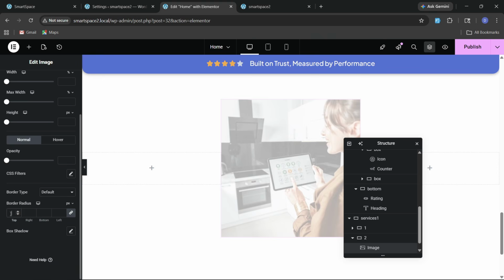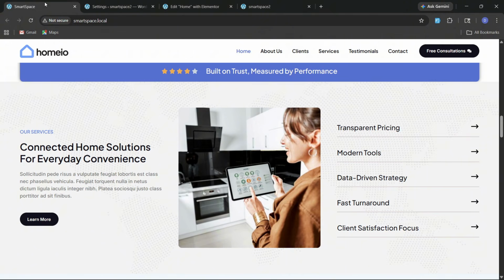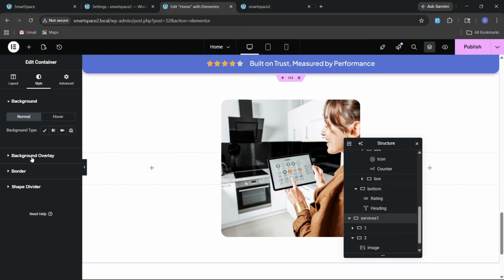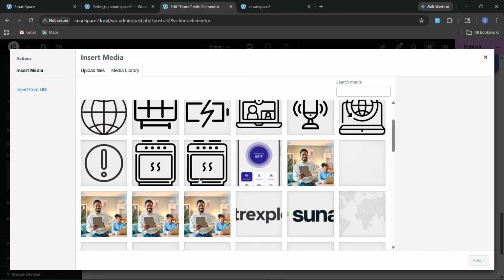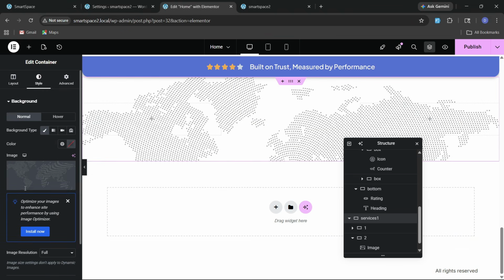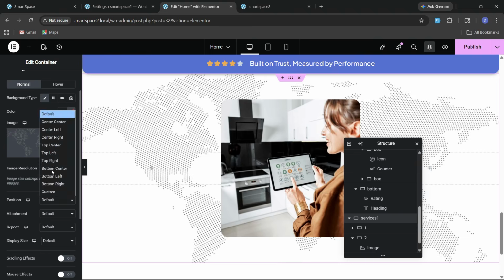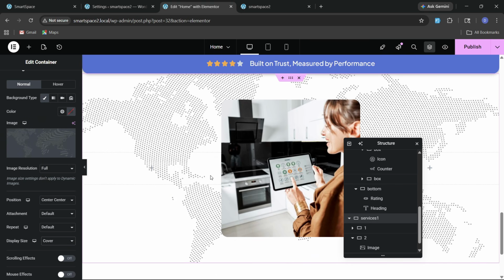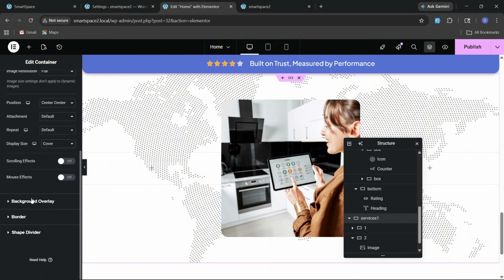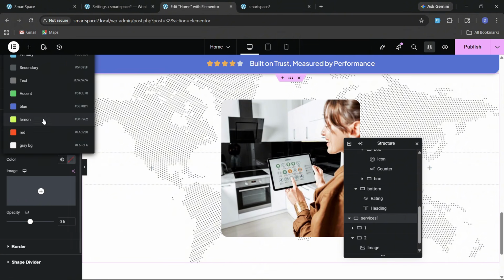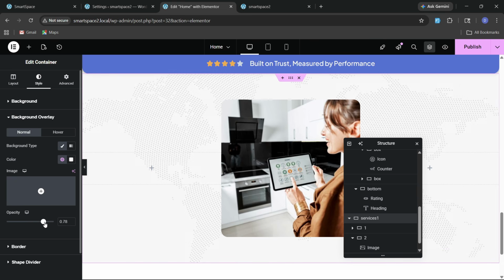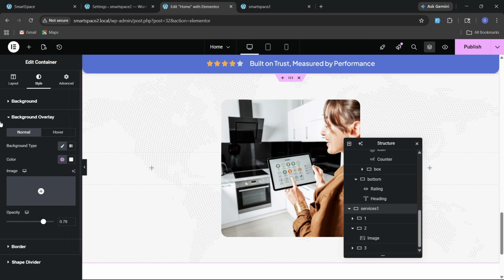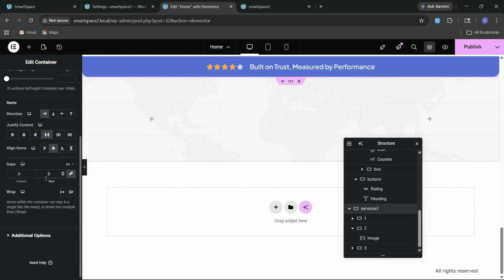Okay, now we can go to styles, and here we have the border radius of 20. Okay, here we have the services styles, and here we can have this like this. Okay, here we can give this to center, and display size would be cover. Okay, so here we have the background overlay, and this would be gray BG. Okay, now you can see we want some gaps between here, so let's add the gap of 60 pixel.